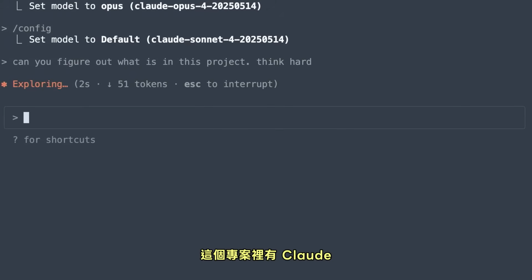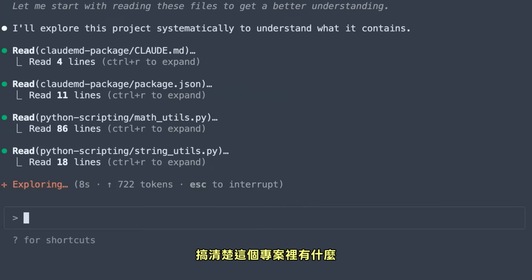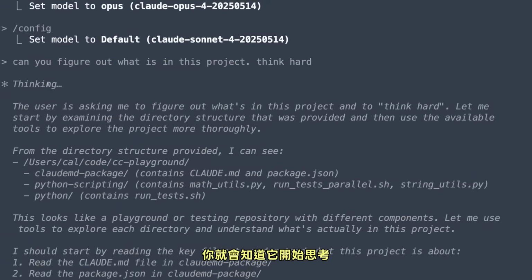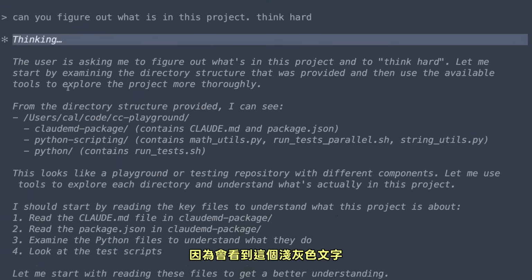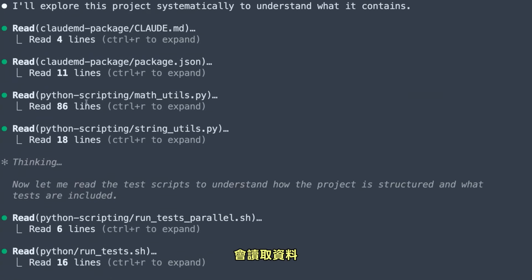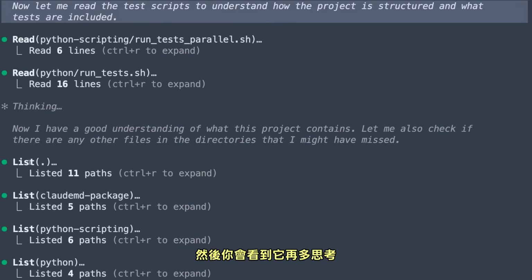So we have Claude in this project. There's a few different files in here, and I'm just going to tell it to think hard and figure out what's in this project. And we can watch Claude start to work. The way you know you triggered thinking is you'll see this lighter gray text. Then it'll call some tools, it'll read some stuff, and then we see some more thinking. This is awesome. So I encourage you, when you're working on tasks and solving bugs, throw a think hard in there.